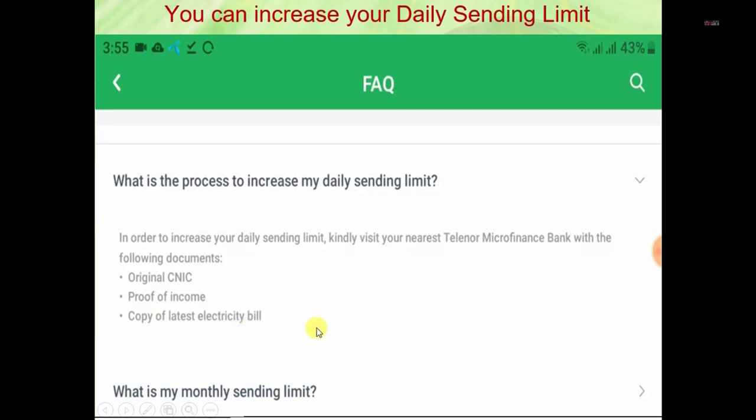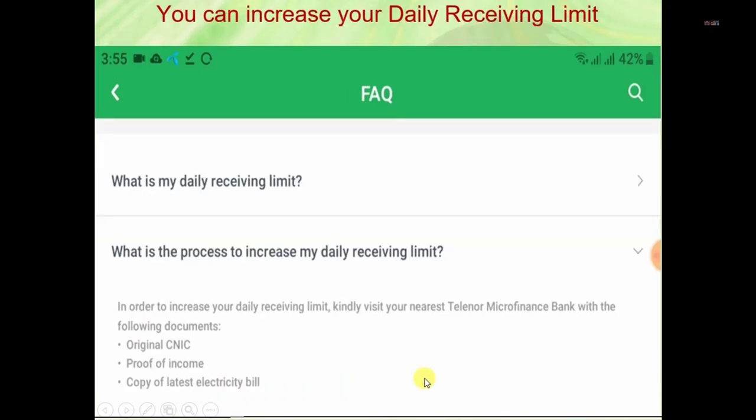This is for the sending limit, and the same process applies for the monthly limit and the yearly limit, and also if you want to increase your daily receiving limit. Same process: Telenor Microfinance Bank with original CNIC, proof of income, and a copy of the latest electricity bill. You can also increase your sending limit and receiving limit, with the same process for monthly and yearly limits.